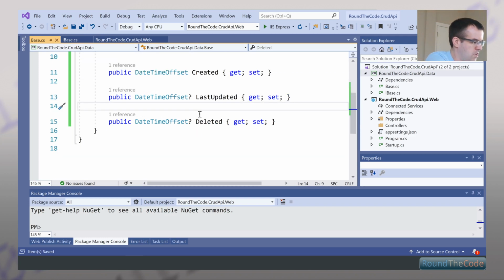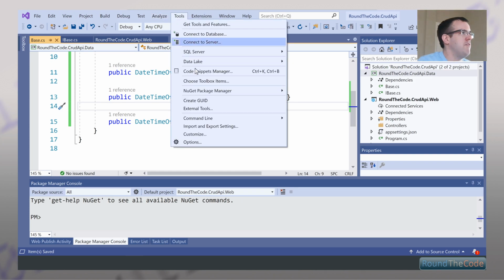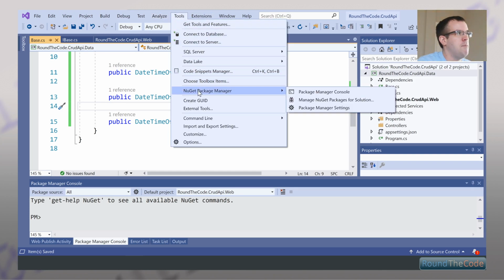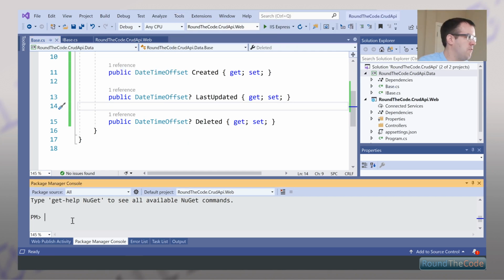Okay, so what we're going to do now is integrate Entity Framework into our data assembly, into our CRUD API.data. To do that in ASP.NET Core, or .NET Core in general, we need to install a couple of NuGet packages. We've got the Package Manager console open here, so we can do it from there. If you haven't got that open and you're not sure where to find it in Visual Studio, you go into Tools, NuGet Package Manager, and Package Manager console. We don't need to do that though because we've already got it open.